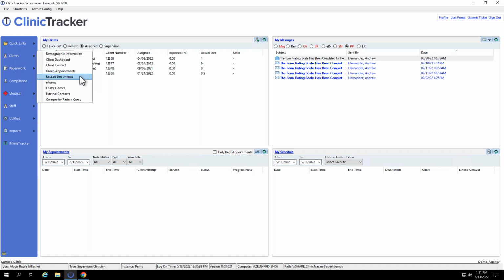We have related documents. This is where you're attaching things to the client's record. So these are forms outside of ClinicTracker, like if they had a treatment plan from an old system and we scanned it in as a PDF, we could attach it here in related documents.